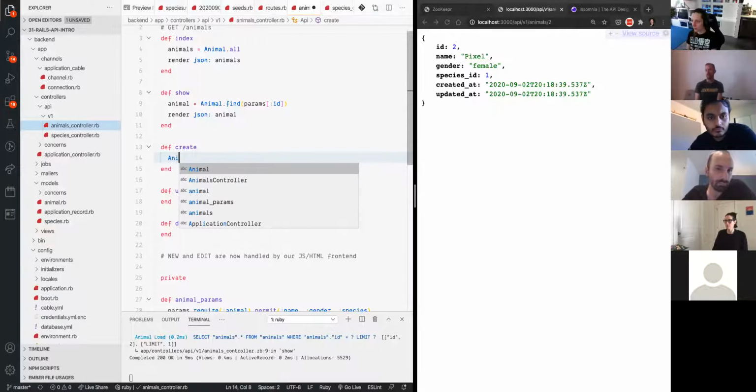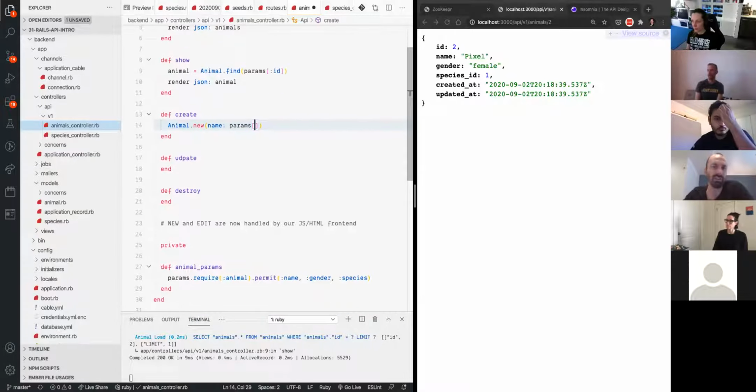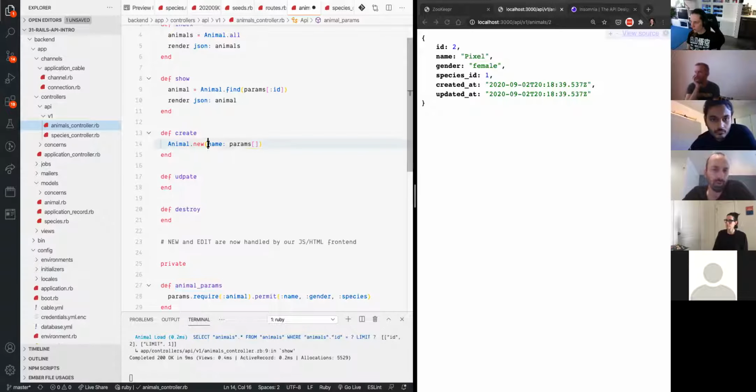Animal.new. Create. Yeah, exactly. Animal.new, animal.create. And then we need, what do we need here? A name. Params. Yeah. The first thing I was going to say was set this up to be able to receive a JSON object from the post request. So we'll actually try this out with our application here, Insomnia, without even having the front end built out.